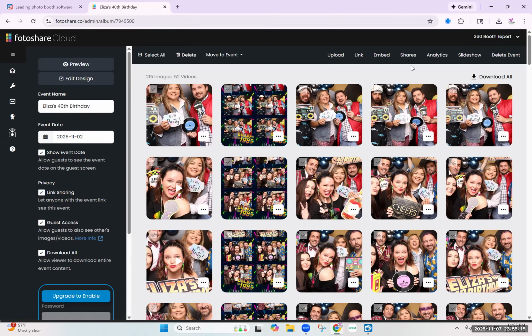You could also embed this onto your websites. On shares, I'm not going to click on it because it's going to show you all the phone numbers and emails. So just for privacy, I'm not going to click on that, but it'll show you exactly all the emails and text messages and everything that's gone out through that event, which is nice. Analytics will give you some more data too, like how long the event was running, how many prints were going, how many emails and text messages, all these different things.